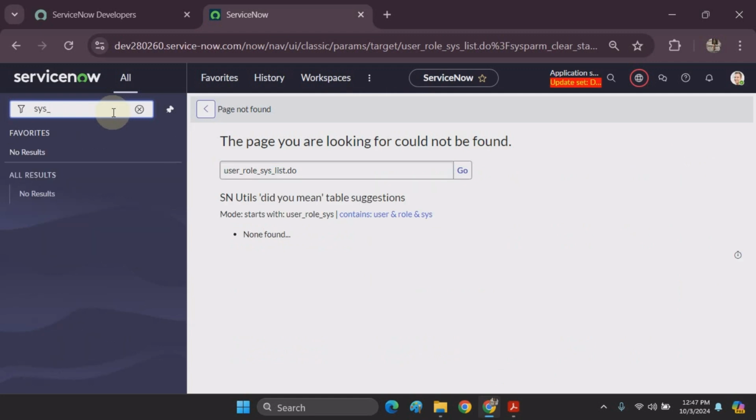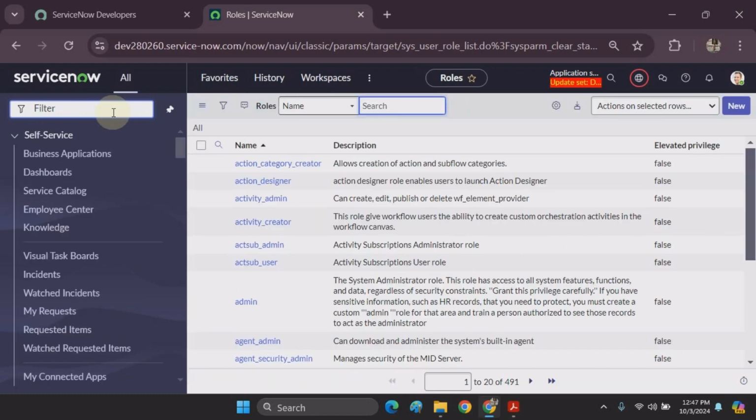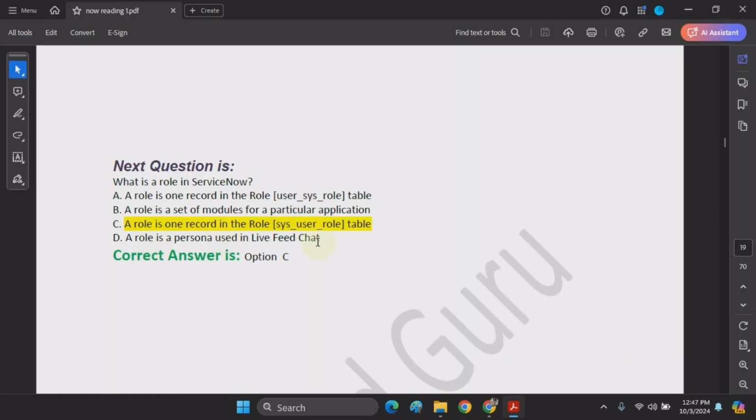sys_user_role.list. Here you go. So your roles table is sys_user_role. So this is your answer.